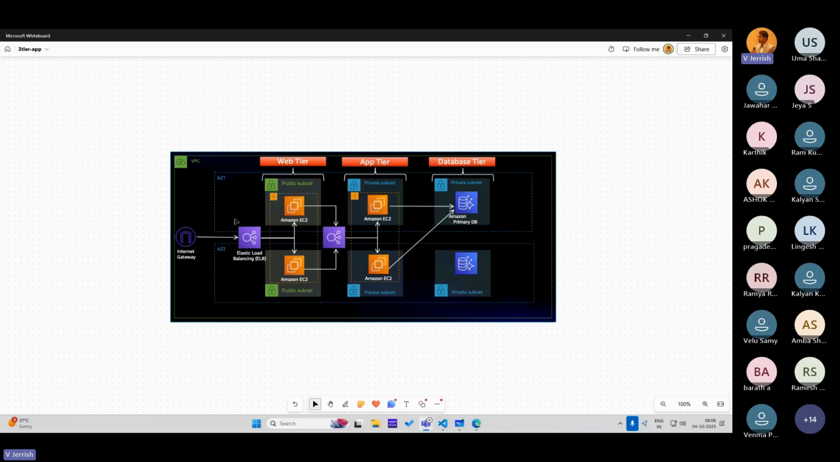In your regular classes, you might have learned a lot of concepts separately. In today's session, we will integrate everything and build this highly available three-tier application by the end of today's session.